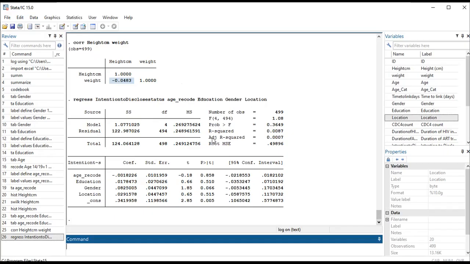So this is our R square. The R square is what we call the coefficient of determination, all right? The R square is called the coefficient of determination. So it shows the proportion of the dependent variable that is explained by the predictors. Are we together now?